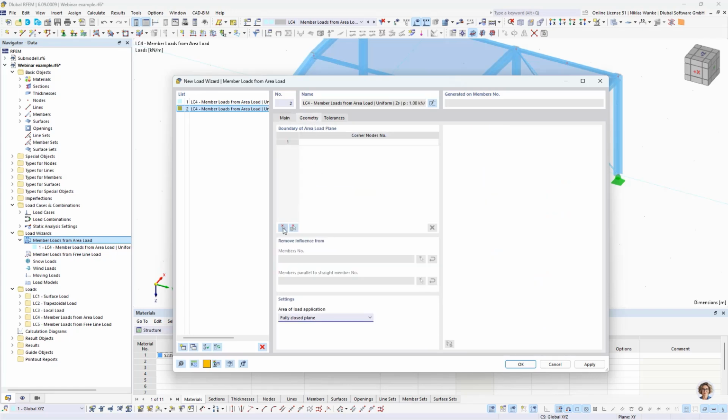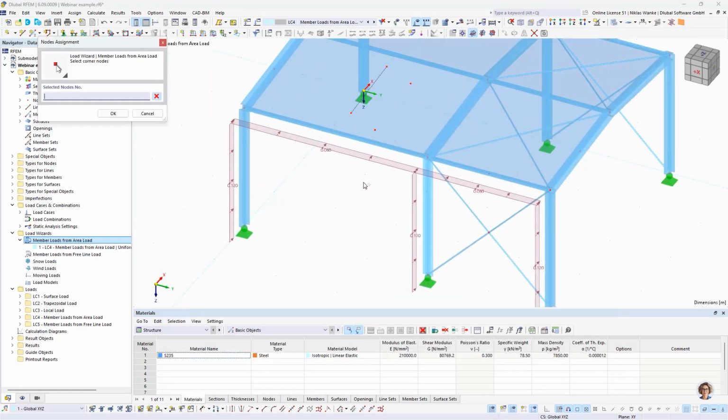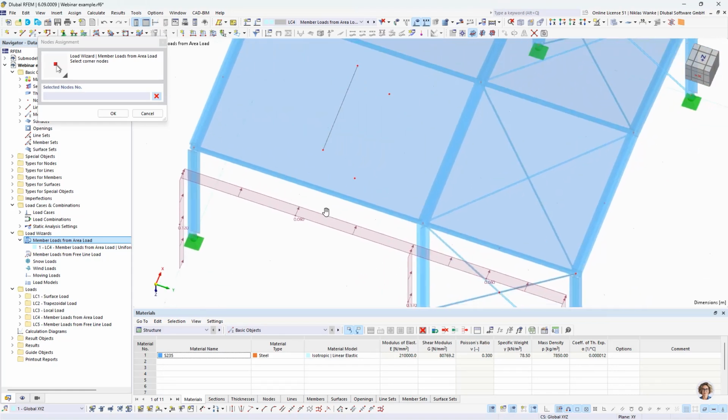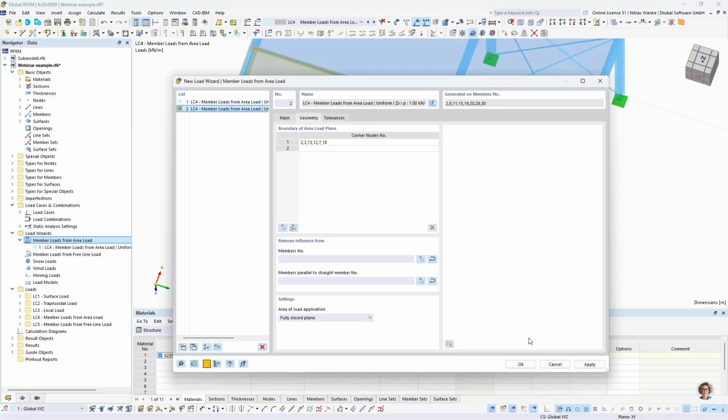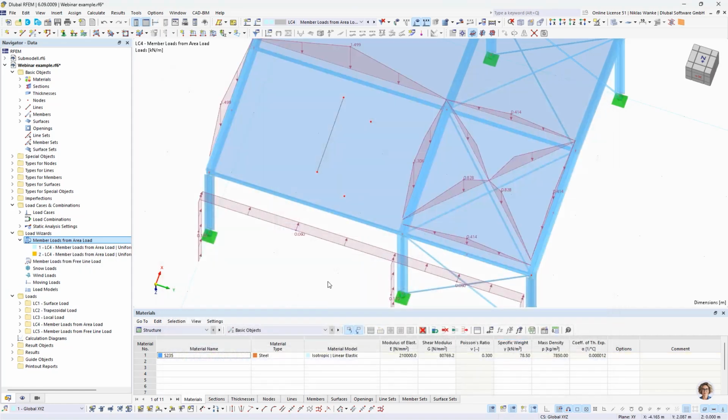And I will pick a geometry which is a bit different, a bit special. So I pick, first of all, the corner nodes of the left side of the roof. But here I will do it a little bit special. I pick this middle node of the surface and then I complete the surface.